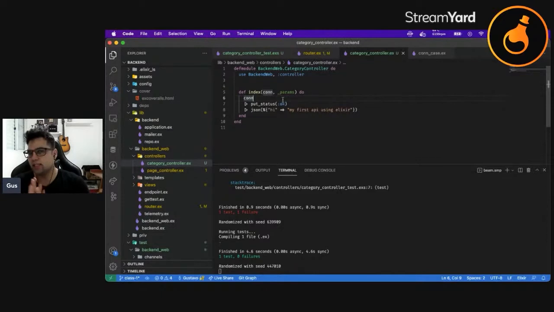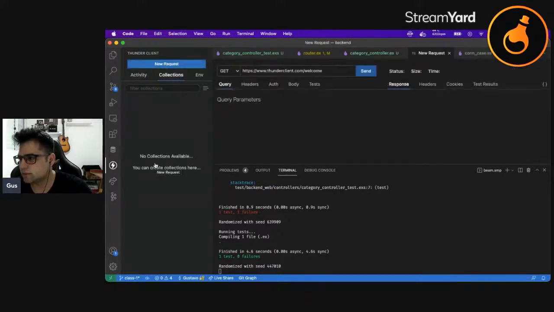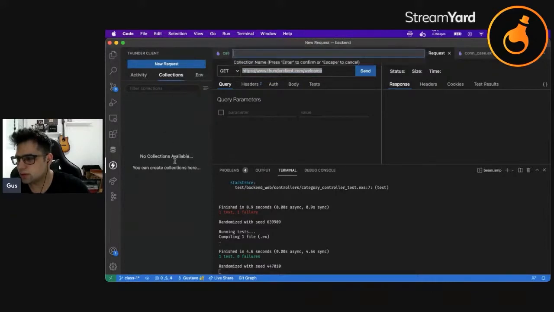Cool. Let's see if I call my API, it's gonna work if I use REST services. So here, I'm gonna use the Thunder Client over here, and I'm gonna create my first API. Here I'm gonna create a collection. I still don't know how to use this one. Import or reload new collection. Backend Elixir Pro, backend.